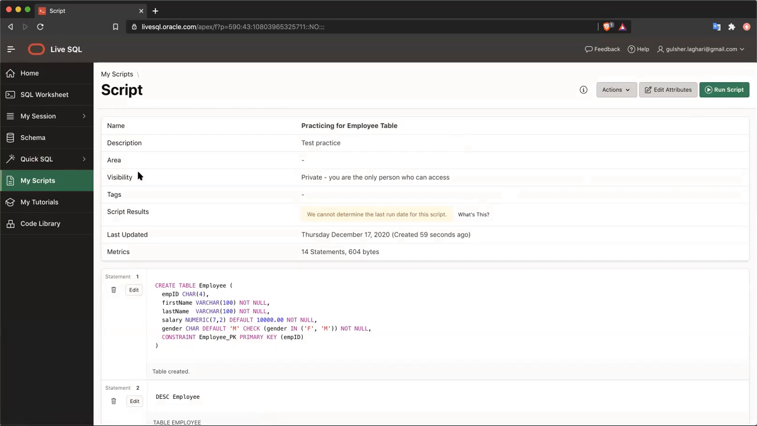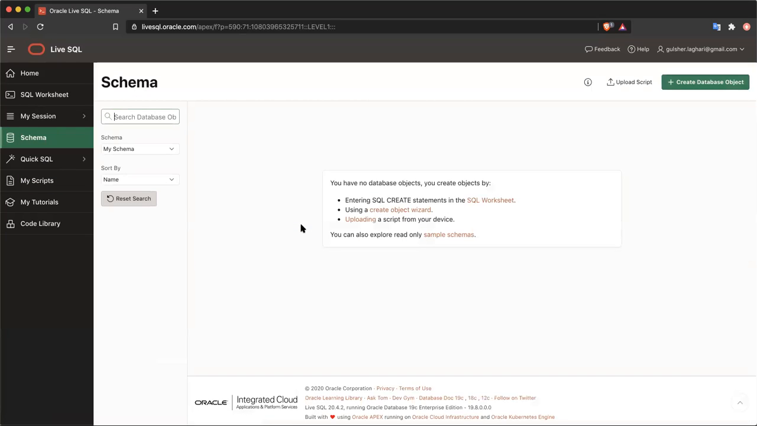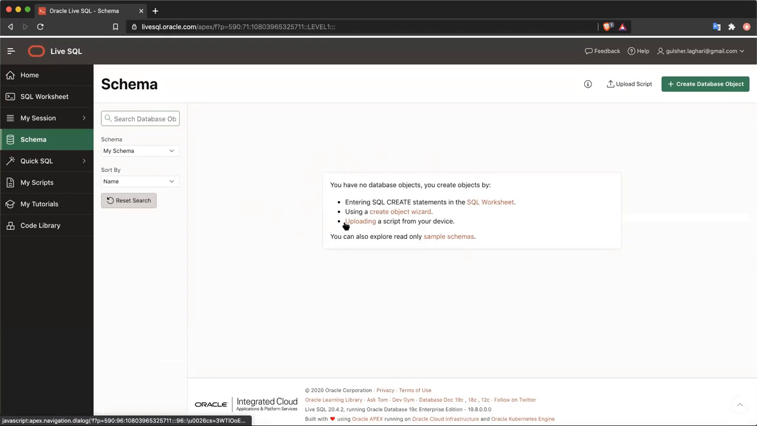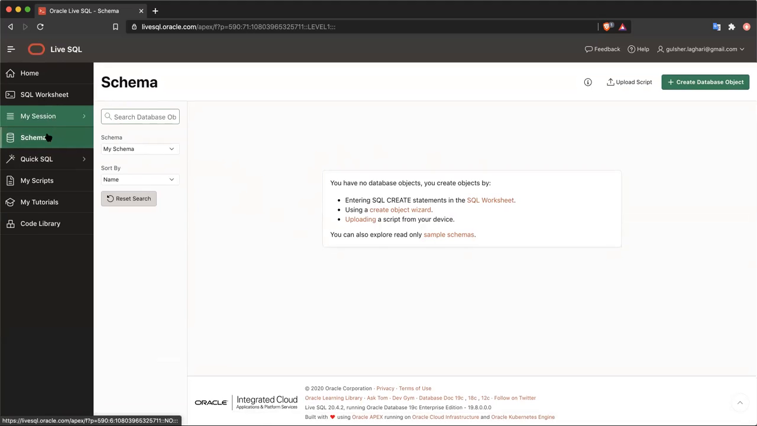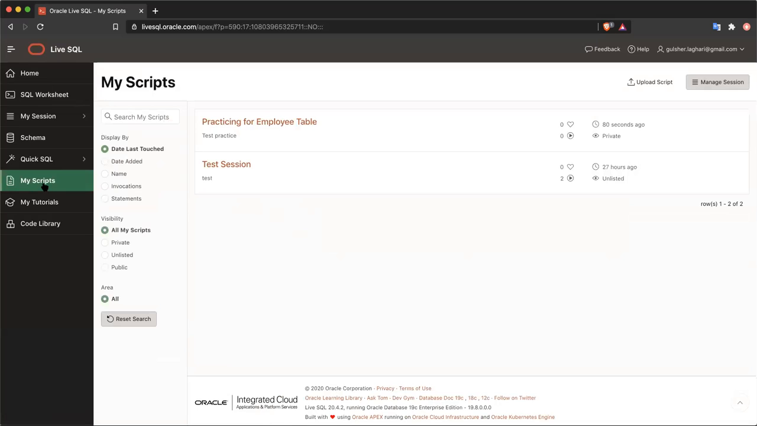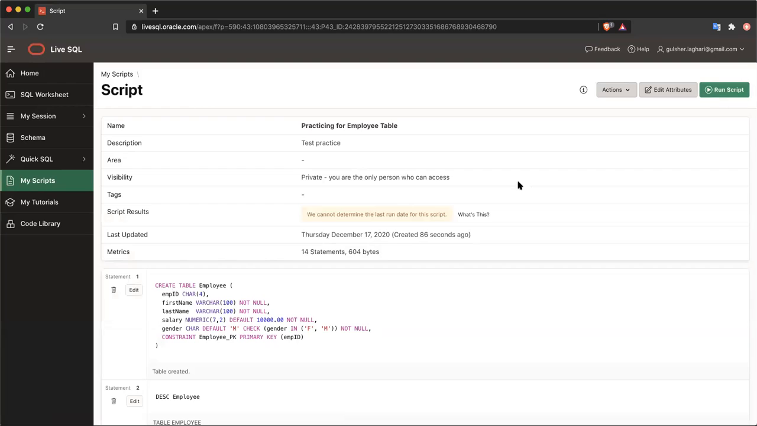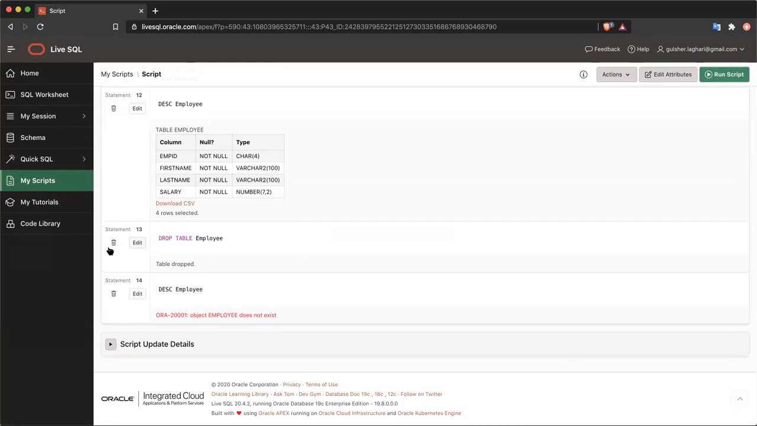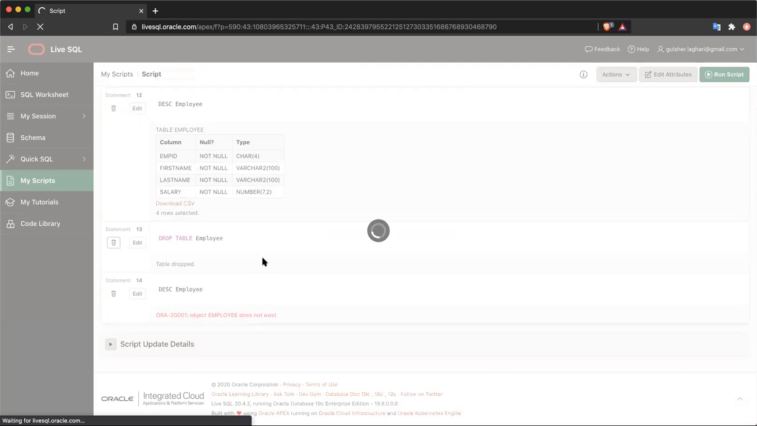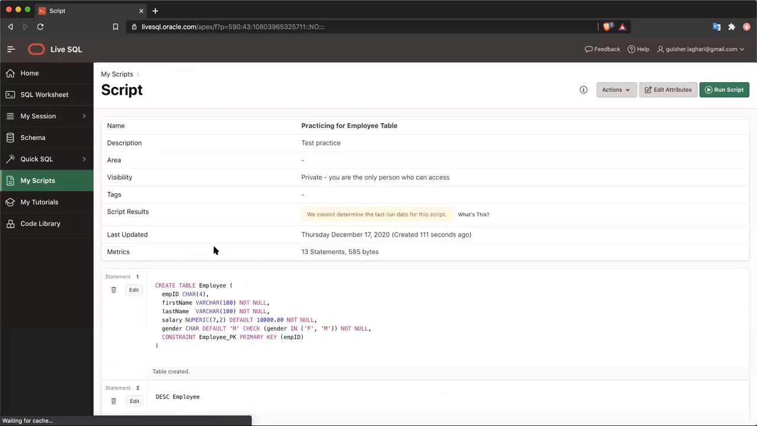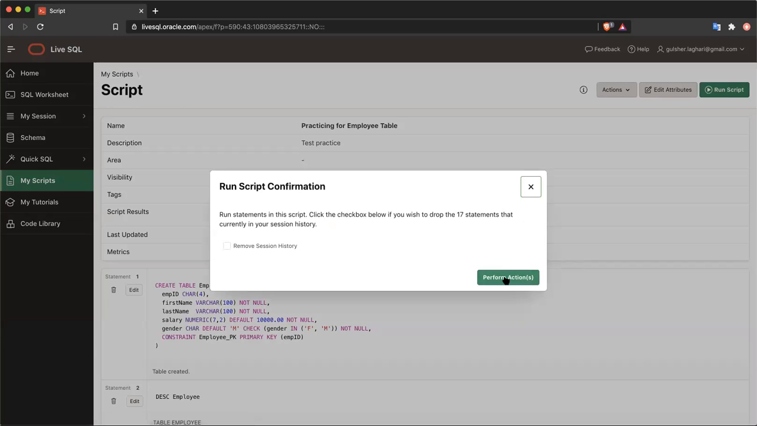Just as a final note, if we go to the schema, we see that nothing is there. However, we can go to our scripts, for example my scripts, then go to the practice employee tables section, and run our script. Let's remove this drop employee table because it will drop the structure again. We don't want to drop the table structure, we want it to be there. Now we can run our script, and it says to perform these actions which are in the script.